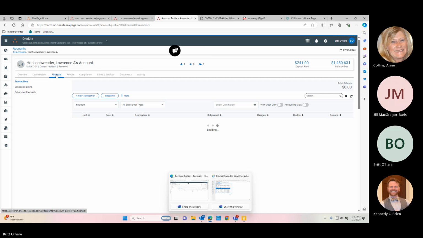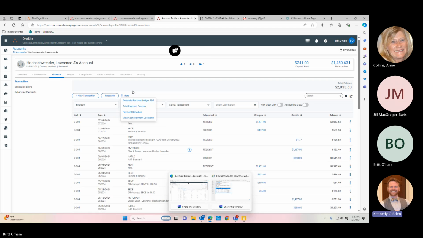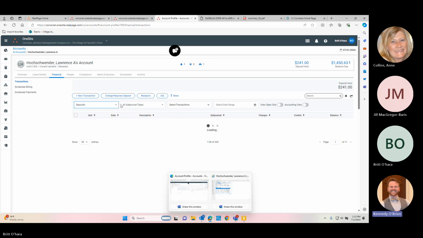So my first click would be on the more button next to research to see if there's anything in here. There isn't. And then I would change the ledger from resident to deposit to see if maybe there's an option in there. So that's right underneath where it says new transaction. It says resident in a drop down that you can change to deposits. So we can change it.